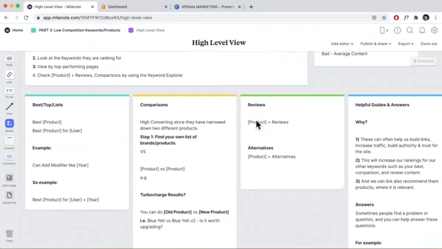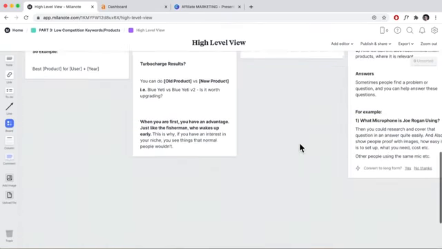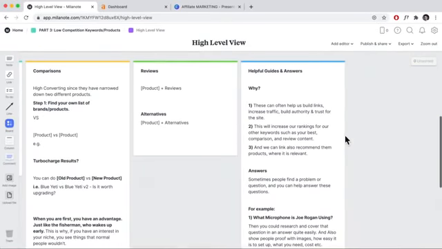Now you can also do product plus reviews, which is really, really common, as well as product plus alternatives, which is also really good, because sometimes people might want to look for different alternatives because the product features or the price might not be something they're looking for, right? Helpful answers are also going to be really good.